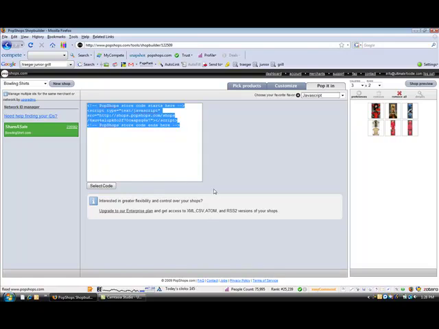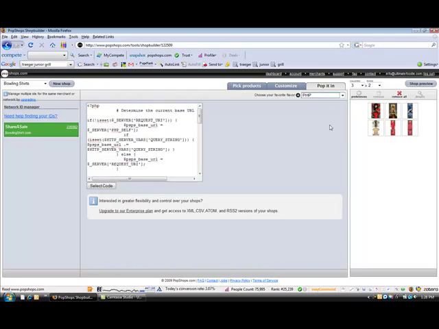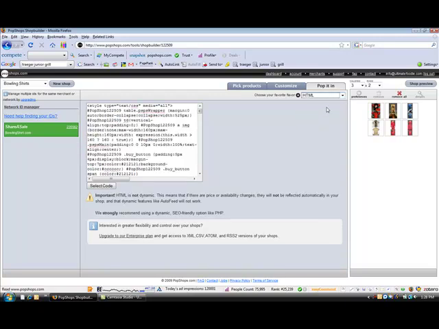Off you go. If you want to have some options here in terms of ways that you can implement this, there's some cool possibilities. If you're a PHP coder, you can grab the PHP for your store here. If you are an ASP coder, got ASP with VBScript. Also got some different options, ASP.NET, Typepad, Blogger. HTML is available as well if you've got an HTML only page.